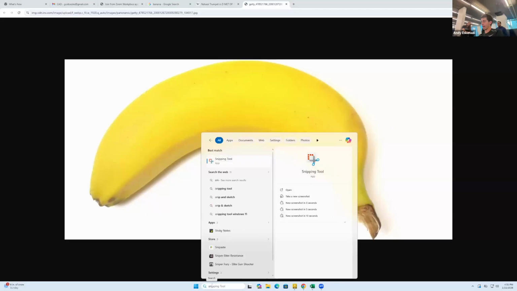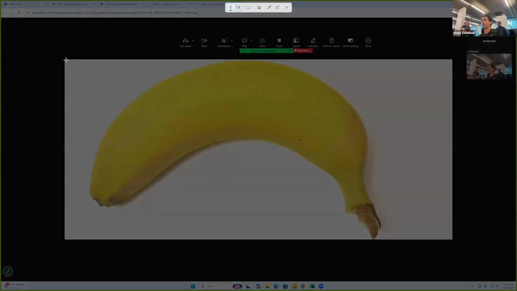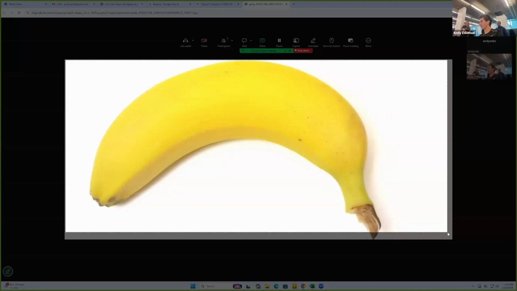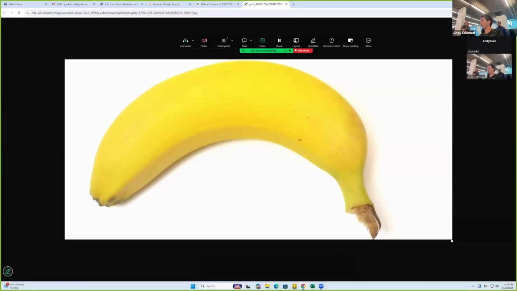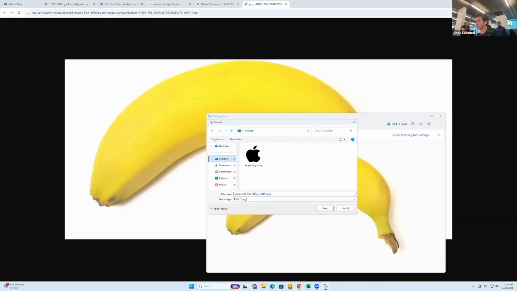And how do you guys like eating your bananas? Do you like them plain? Do you eat it with ice cream? Yeah, people eat bananas with ice cream. Banana bread. Actually, I do like banana bread. So let me just save this picture. So let's call this banana.